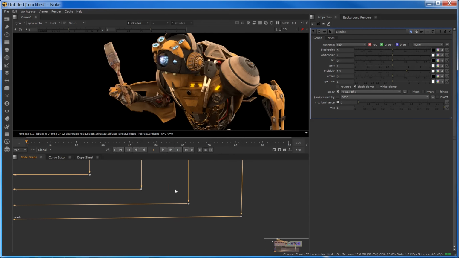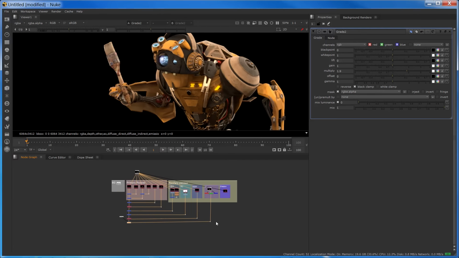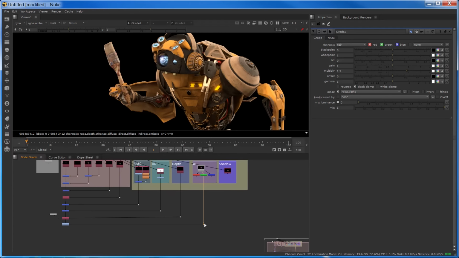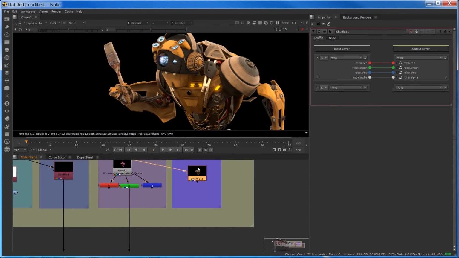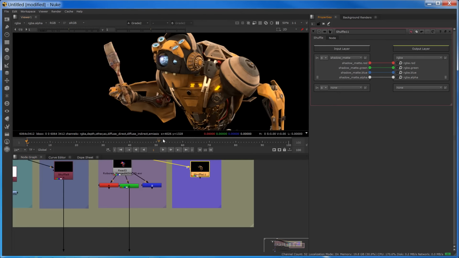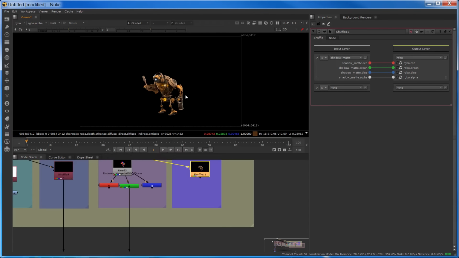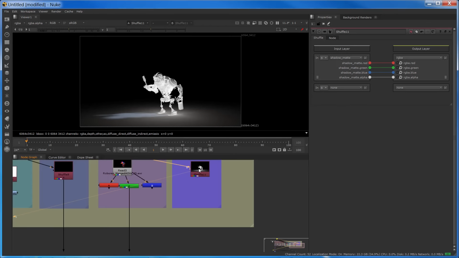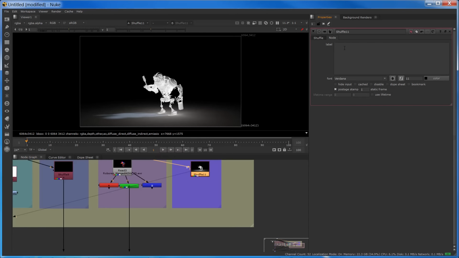Now lucky last, I'm just going to zoom out. So final pass is actually the shadow pass. So you can actually go here and have a look at your shadow mat. Now what I have as my shadow mat, I'm just going to label it.